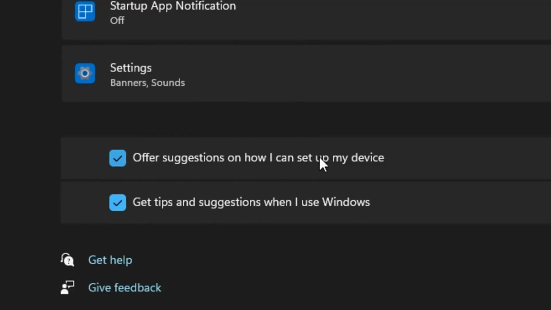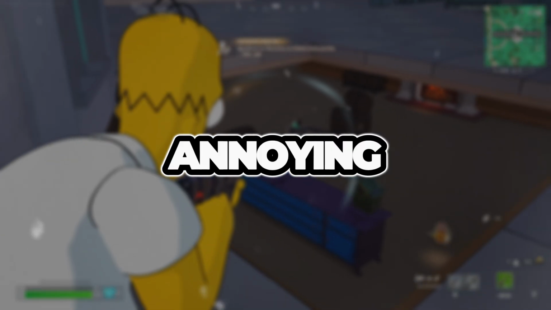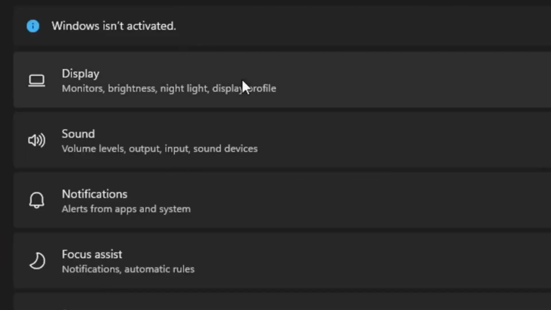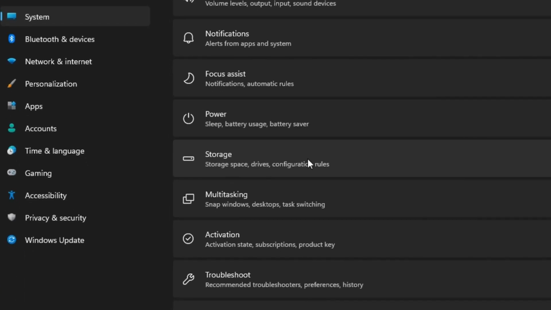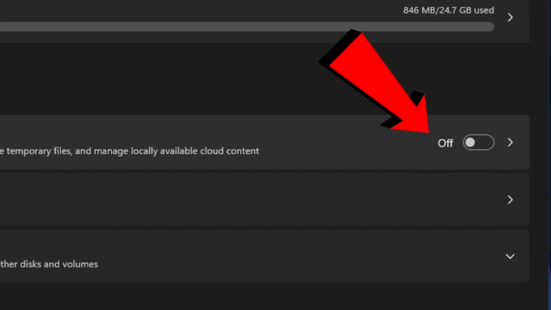Moving on, in the Windows settings, you want to head into System, scroll down to Notifications, where you'll see two boxes. Make sure to uncheck Offer Suggestions and uncheck Get Tips. This will disable those super annoying stutter-causing pop-ups on Windows. Down from that, you'll see Storage Sense, which automatically frees up space. Make sure this is turned off, as we'll do this manually so it doesn't run in the background while we're gaming.